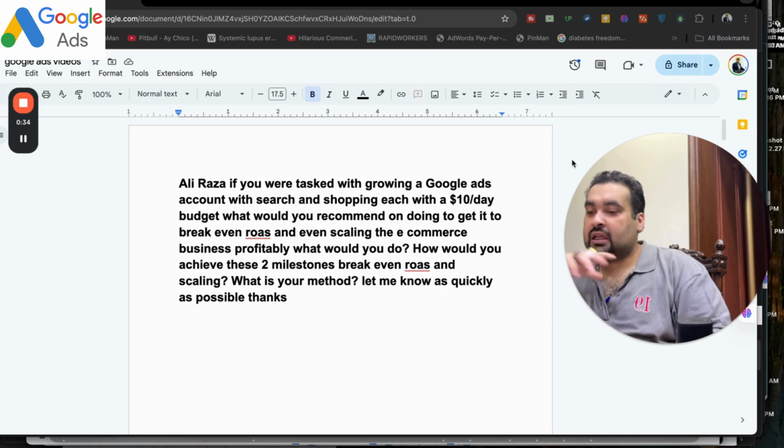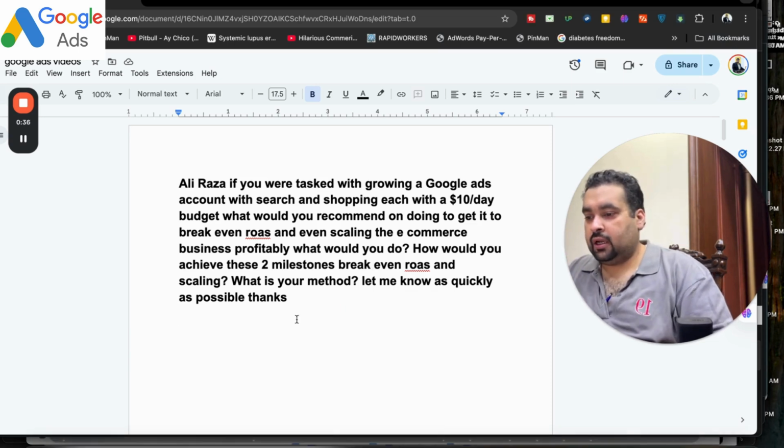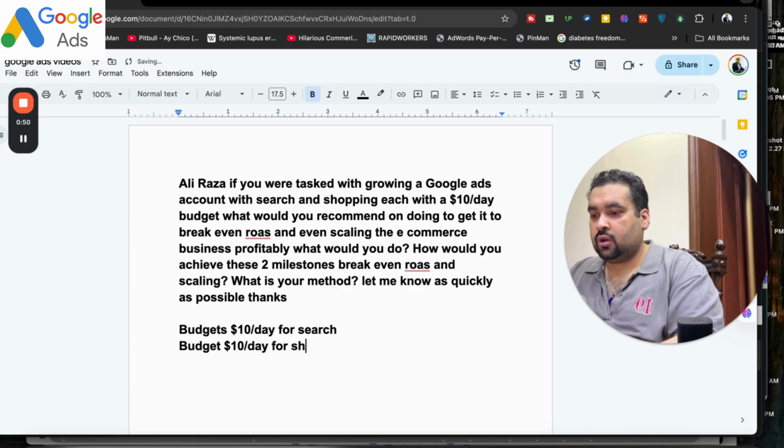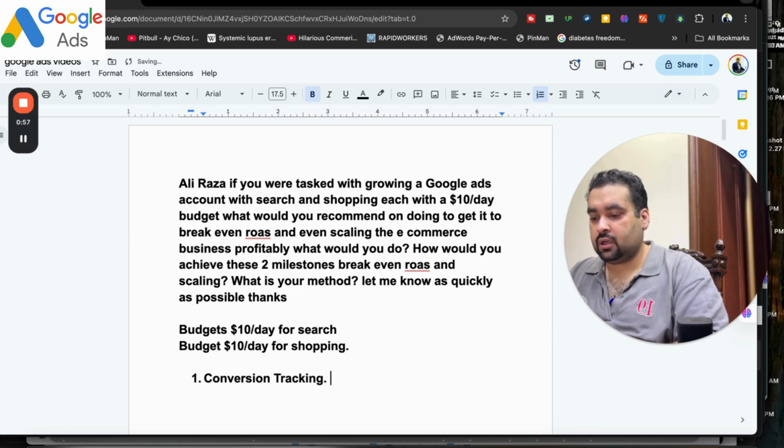So, if I was over there and I had a budget of $10 per day for search and $10 per day for shopping, the first thing I'm going to do is check conversion tracking. Okay, this needs to be done. Conversion tracking done. My second is anti-fraud click setup. I highly emphasize these things. Anti-fraud click setup done. So both things need to be done.